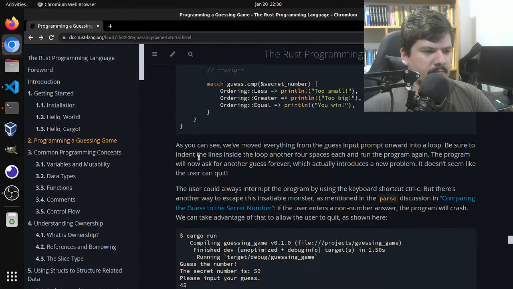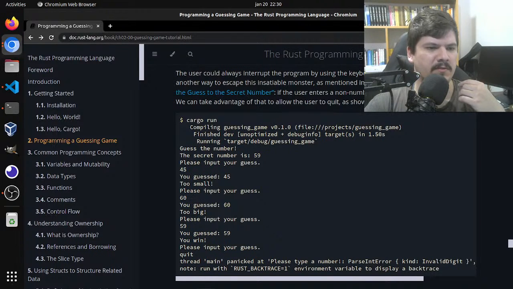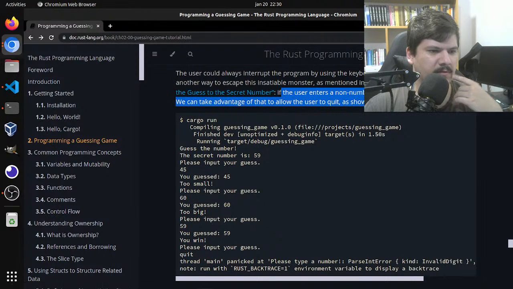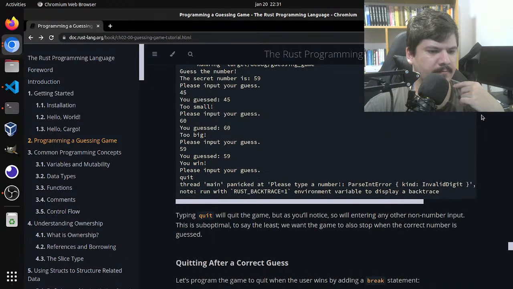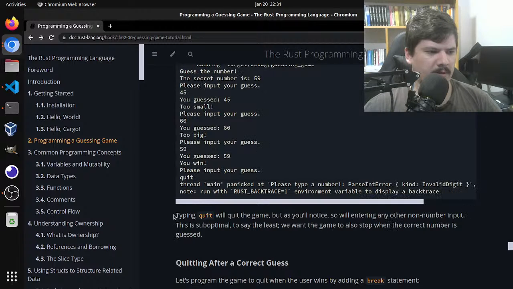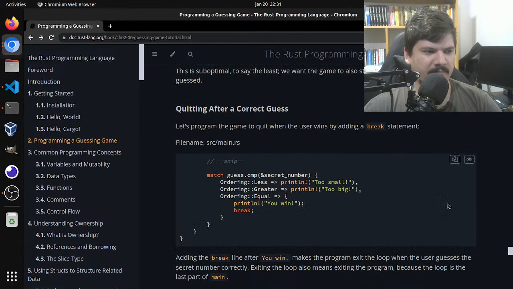The user can use Control-C, but there is another way to escape this insatiable monster, as we mentioned in the parts discussion. If the user enters a non-number answer, the program will crash. We can take advantage of that to allow the user to quit, as shown here. Typing quit will quit the game, but as you notice, so will any other non-number input. So this is bad, right? So, quitting after a correct guess.